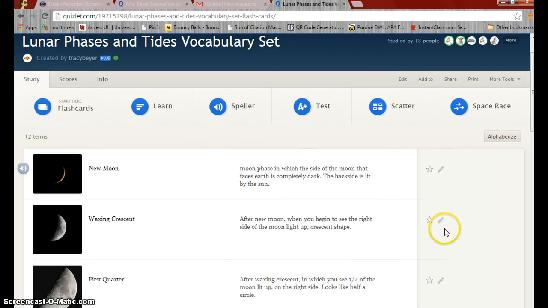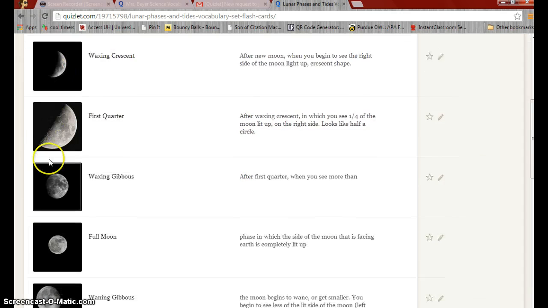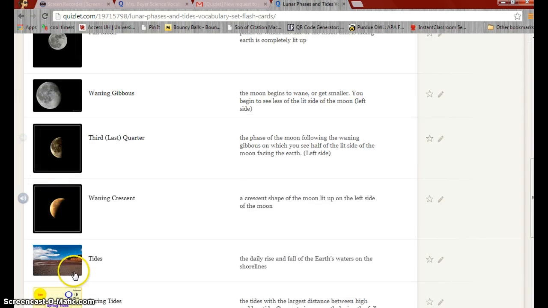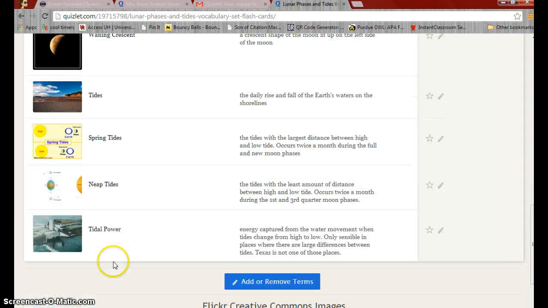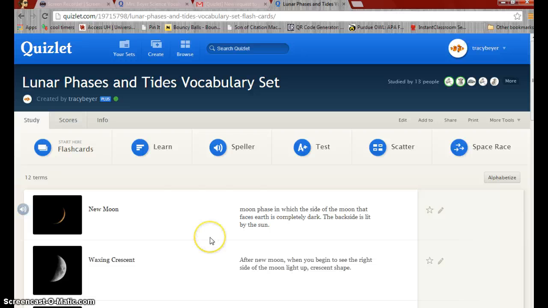So this is the set. Now again, remember I signed up for the plus, and I was able to add pictures to my vocabulary words. But on the free version, you can't add pictures. So that's kind of really cool. And that's how Quizlet works.